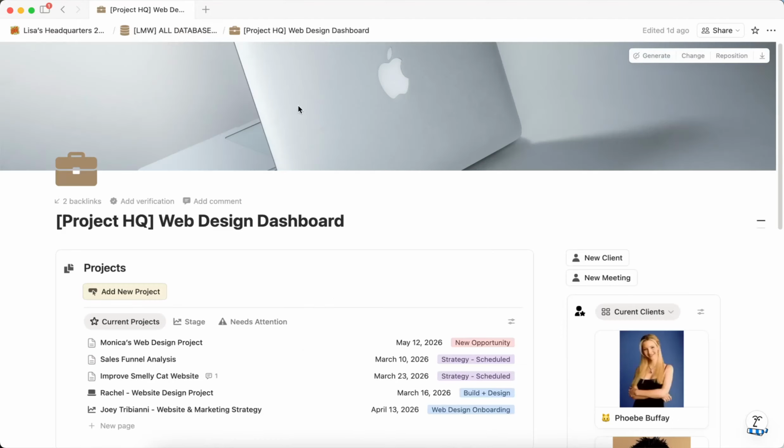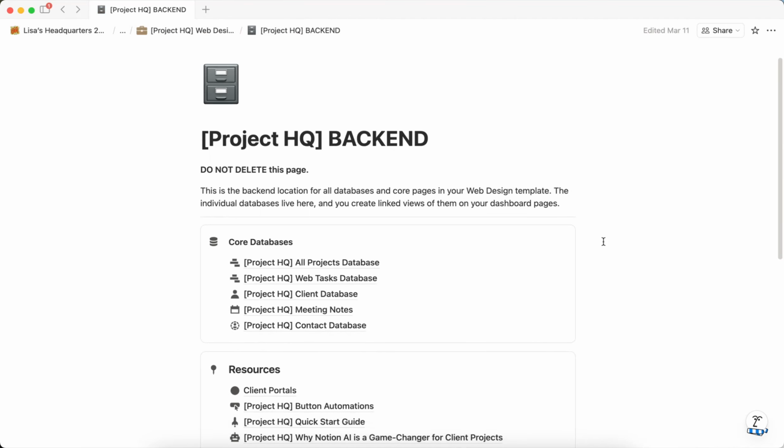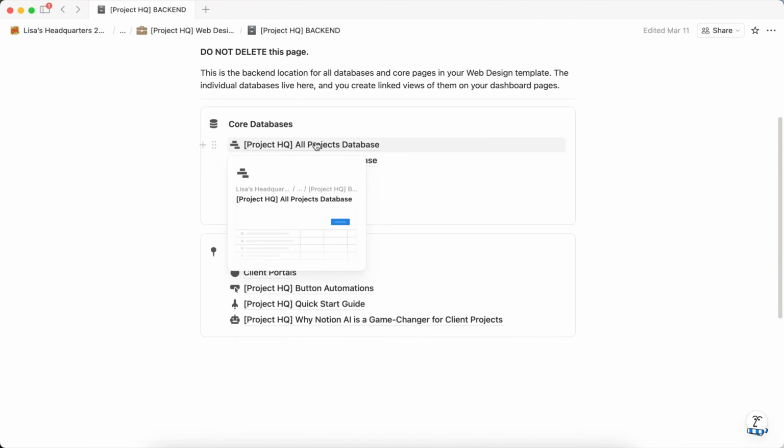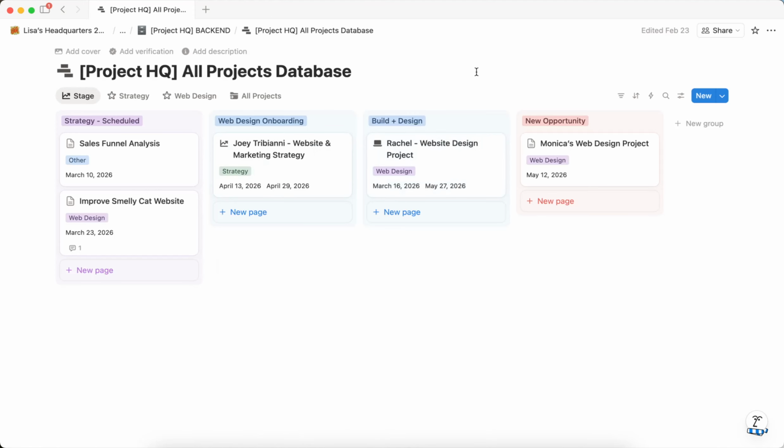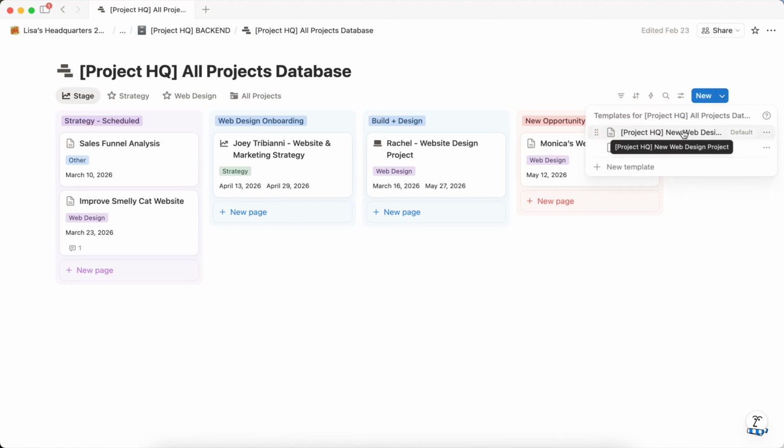Then you're going to come to your, actually, let me go to my database again. So you can make your project template in your main database view here, or if you have a linked database view on your dashboard, if you've already created that, you can do it there, but I'll just do it here. So now I'm in my projects database, okay? And I want to create a web design project.